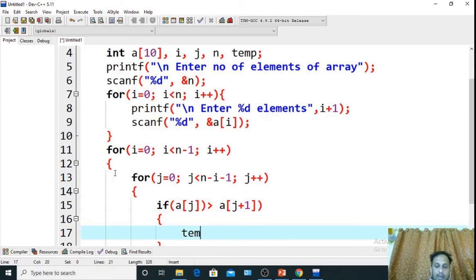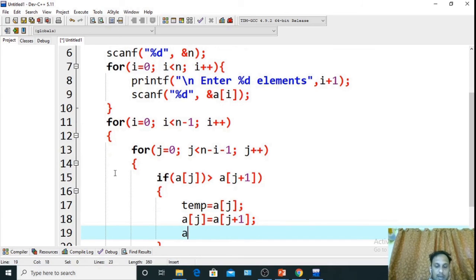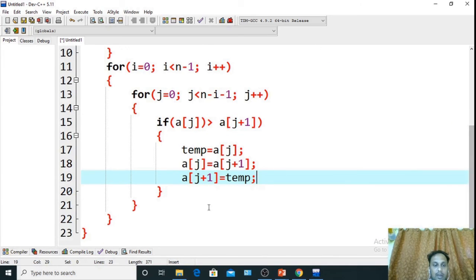then temp will be equal to a of j, a of j equals to a of j plus 1, and then a of j plus 1 equals to temp. Okay, so our swapping is done. Next we will print the values, okay.